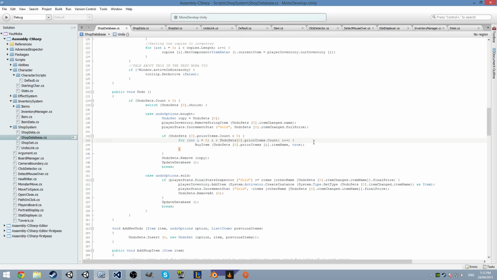And then what's happening is you should get the off buy item, and then we're going to remove the item from undo sets, and then we're going to update the database, and then we're going to break.